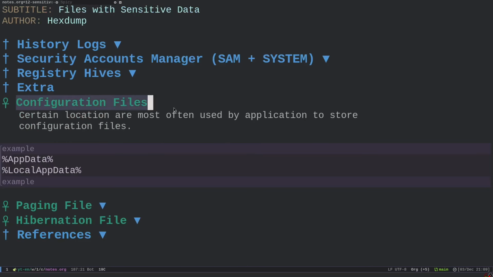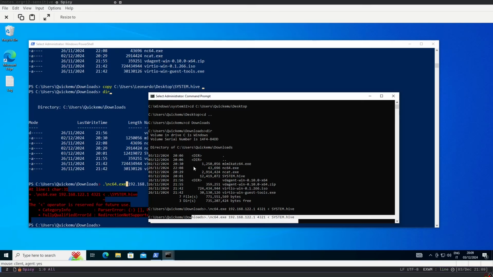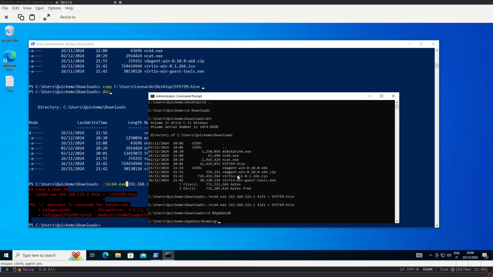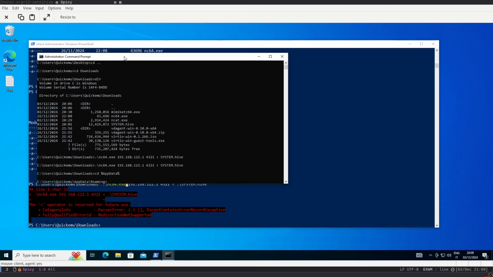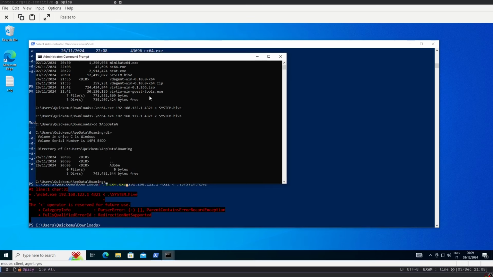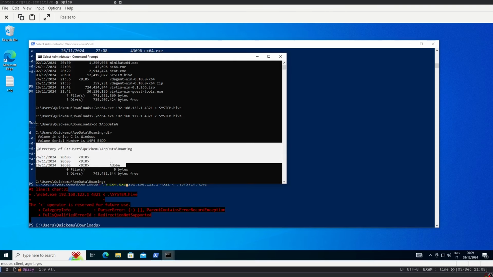Now, with respect to configuration files, certain locations are most often used by applications to store configuration files, and these are, for example, the AppData and Local AppData, which in this case, if I do AppData, this is the AppData Roaming. So in this case, it's this directory. So C users QuickEmu AppData Roaming. Now you want to check out this directory because it might contain sensitive data regarding the specific applications that are installed on your target system.